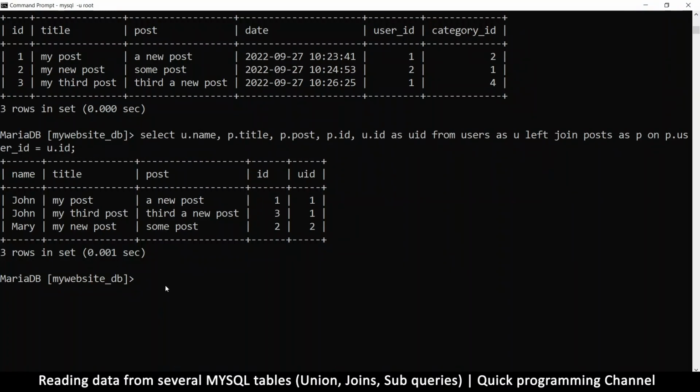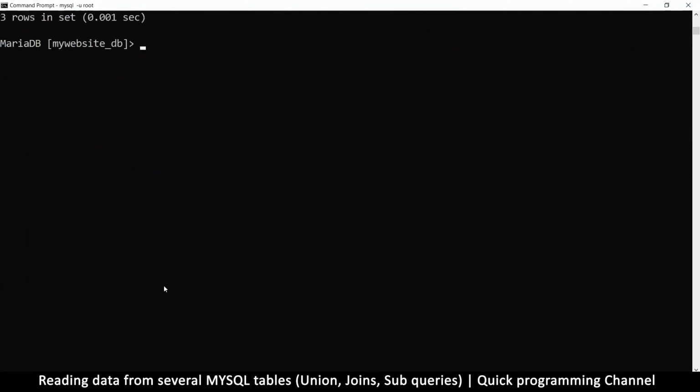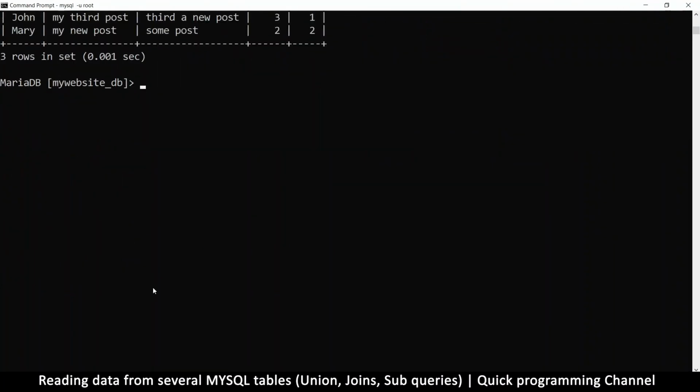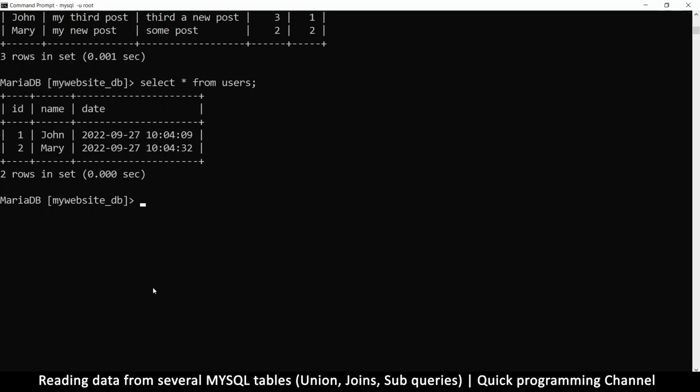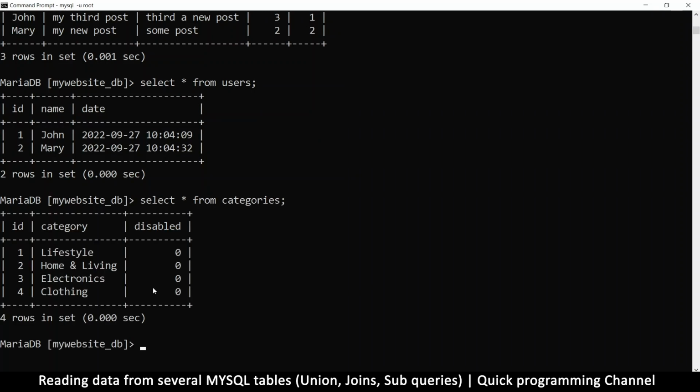So what I want to do now is to read from categories. Now there's a specific reason for that. Let's do select from users, right? Select all from users for now. And then select all from categories.